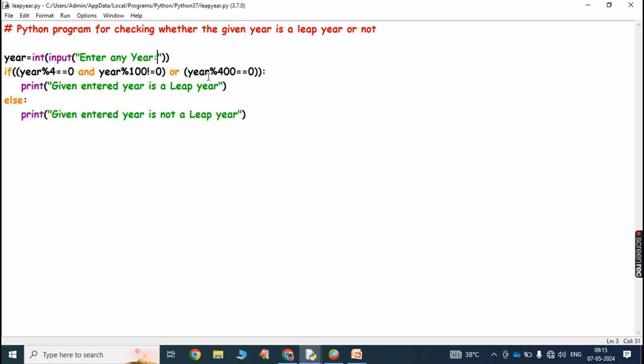Logical or, 2022 modulus 400 equal to 0. Whenever 2022 is divided by 400, we are not getting the remainder value 0, so this is also false. This entire thing is false, and this is also false. False logical or false is nothing but false. Hence, we go to the else part: print "Given entered year is not a leap year".